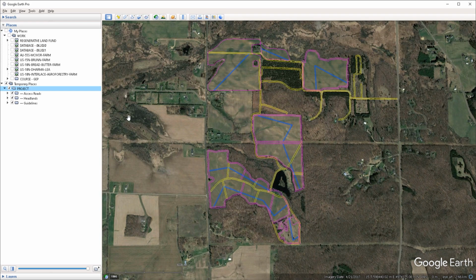So how do we go about creating network links? To demonstrate that, I have already loaded a project in here. At the moment, this is just a standard project. It is not a network link.